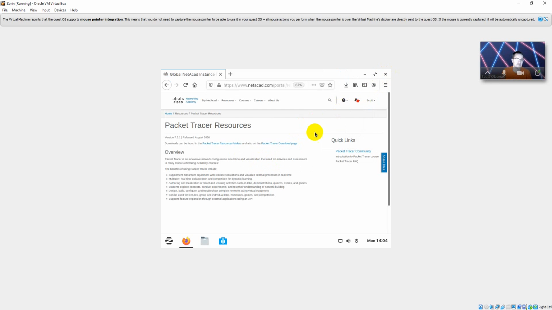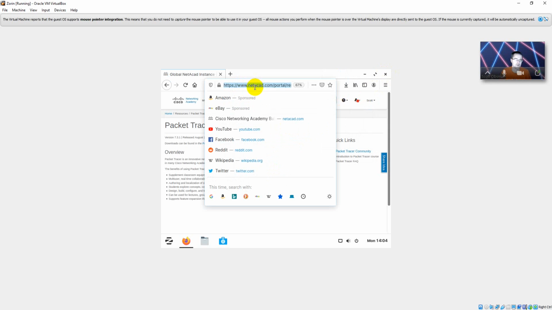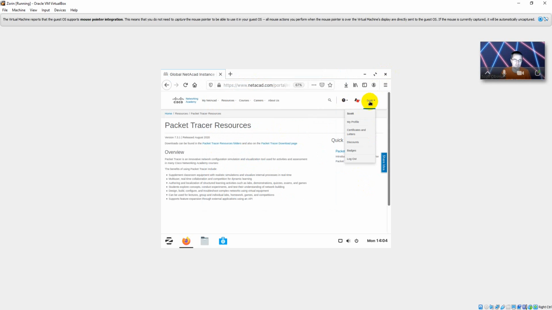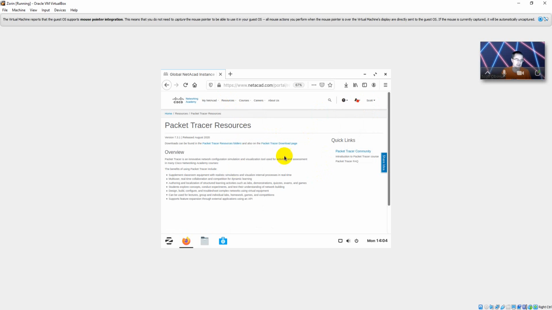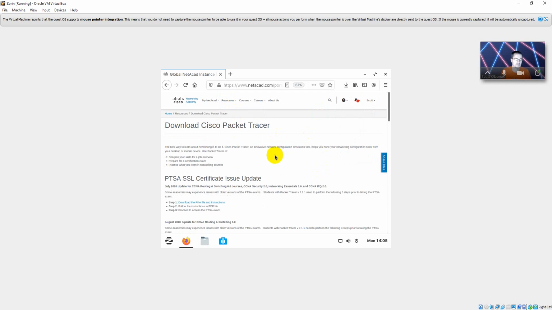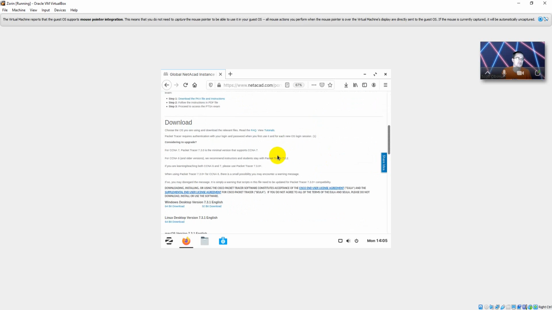So instead, to install Packet Tracer on your Zorin operating system, you do need to go out to netacad.com and you need to use your login credentials to log in. As you can see, I have done. And then from the resources tab or option there, you can go down and select Packet Tracer resources, and that's where I'm at right now. From there, I'm going to click on Packet Tracer download page, and I'm going to scroll down a little bit.